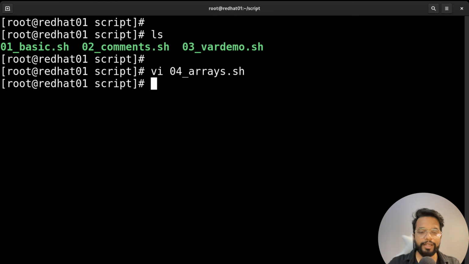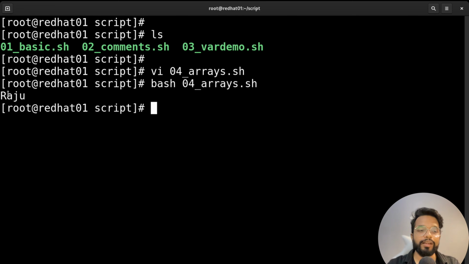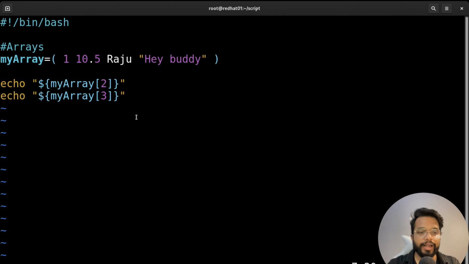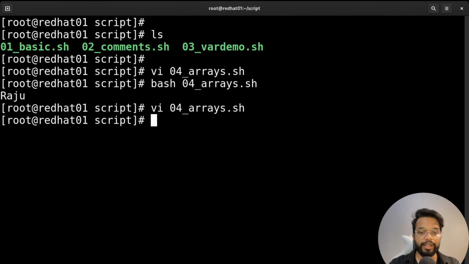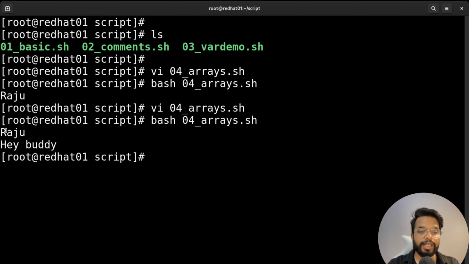I will save it and run it with bash 04, and you can see we were able to print Raju. For example, I have printed the third index as well. Save it and run again. So you will see Raju and hey buddy. For the last index, you can see both words, I mean the whole value is printed.